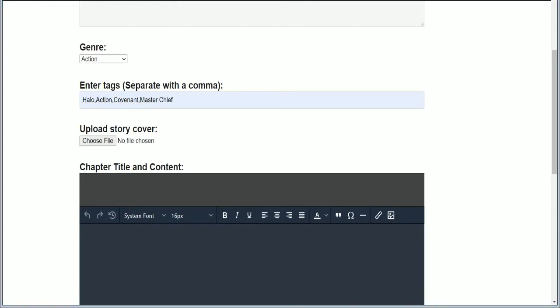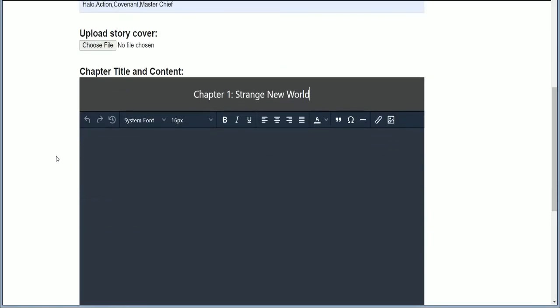You can then add in a title for the first chapter, so I'll be choosing to make it Chapter 1, Strange New World. And then you can choose to add in some content for the first chapter, so I'll be adding in some of my own, and from there I'll be choosing to stylize some of the text, which I can do with the rich text editor.